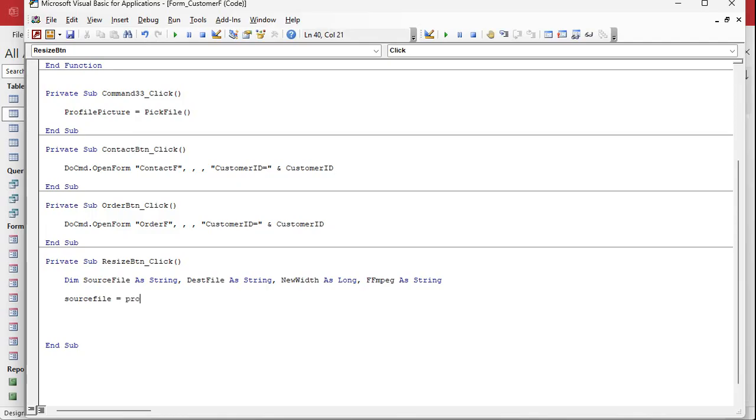All right, so that's profile picture. And destination file is going to be, let's do profile picture and a 2 at the end of it. So it'll be whatever .jpeg 2. I know it's not a valid name, but when we're done, we're going to rename it back to the source file, right?